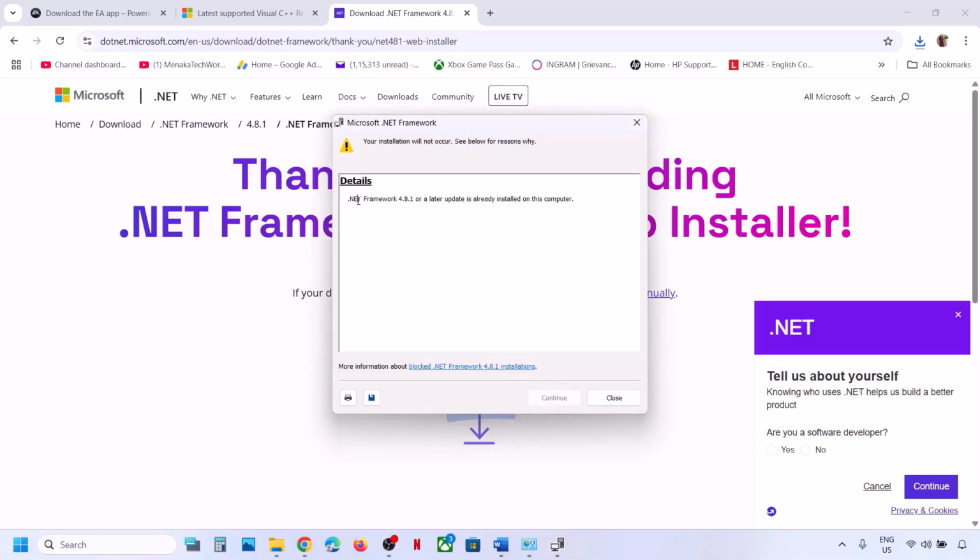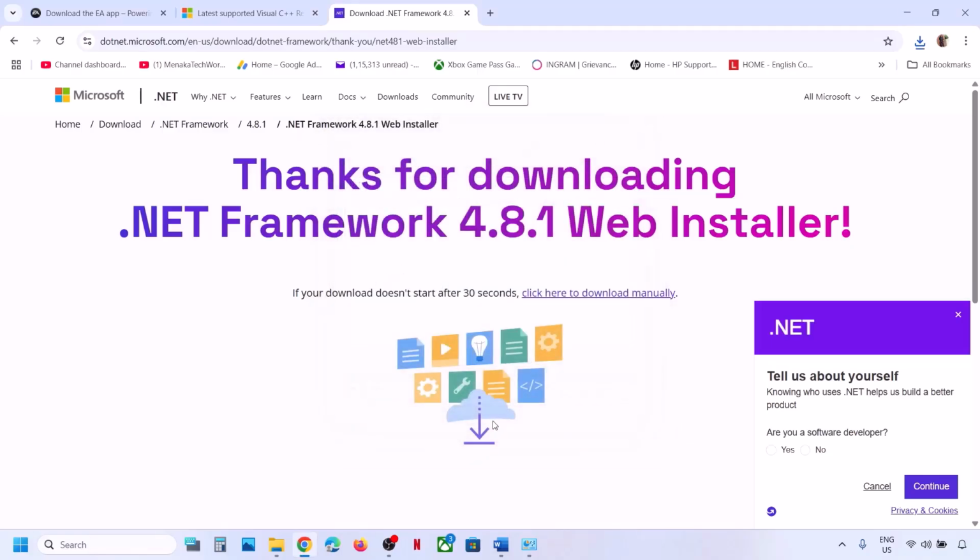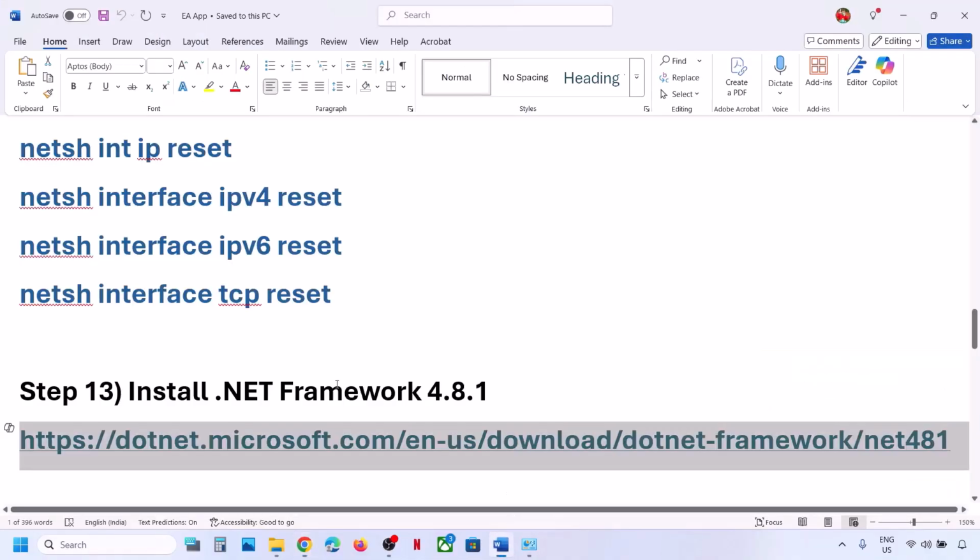In my case, .NET Framework 4.8.1 or later update is already installed on my computer. But if you see the continue option highlighted, you can continue and then install it and then restart your computer. Restart is a must and then check.